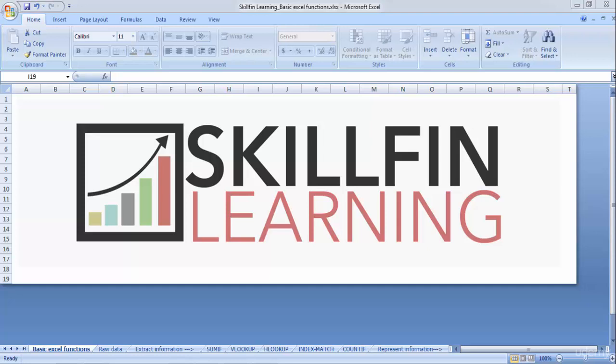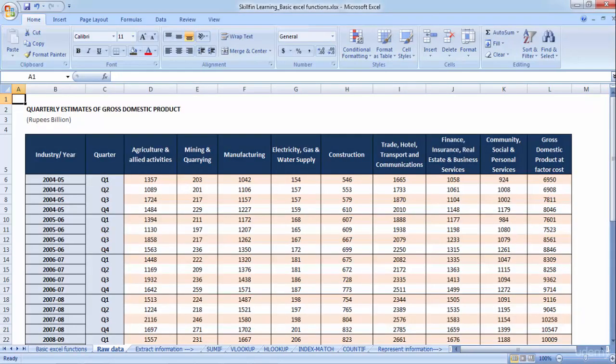As such, you may have now downloaded this Excel template that you see in front of you that was provided along with this course. Let us go straight into the raw data tab and look at what data has been presented to us on this tab. Now, on this tab, the data that you see is the quarterly estimate of the gross domestic product or GDP of India for different years and each quarter in that year along different industries.